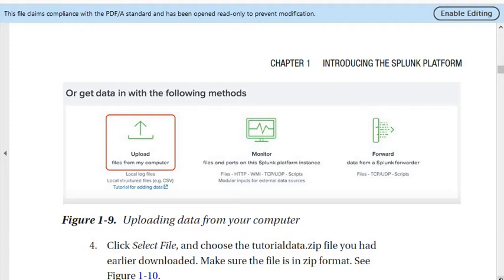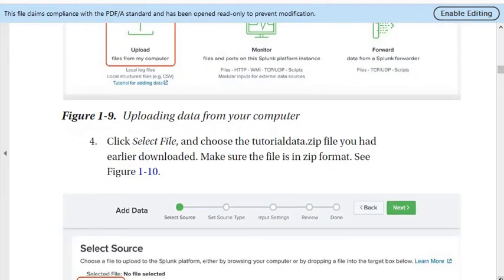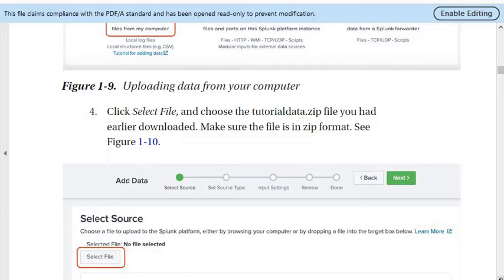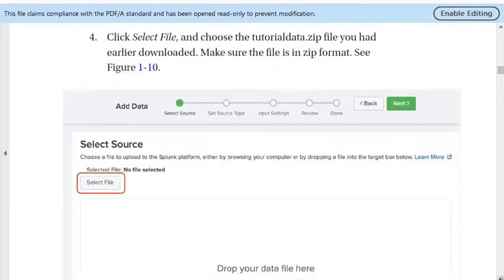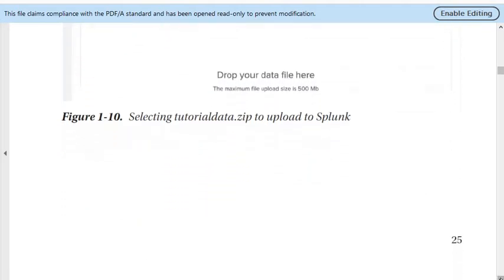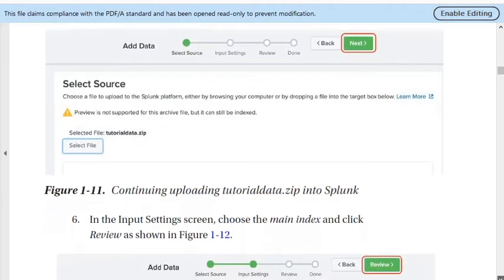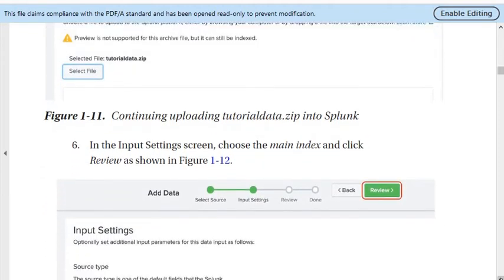The next step is to click on Upload, which is highlighted in red here. Click on Upload and then click Select File and choose the tutorial data, which is the zip file you had earlier downloaded. Make sure the file is in zip format. Select it here and upload the file, which is the tutorial data. And after that, it will be added.